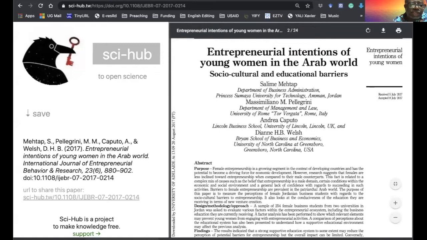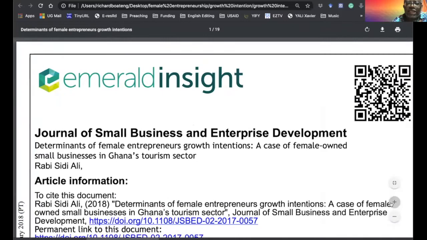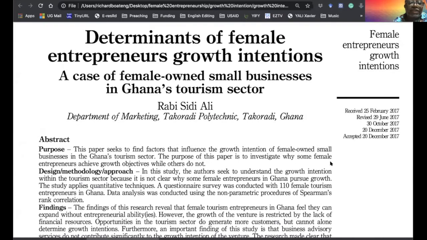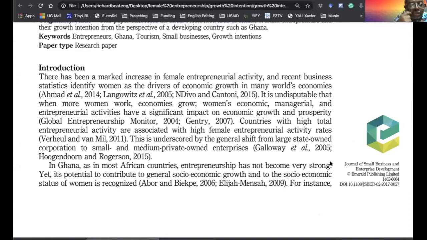Okay, so initially, I remember I argued, why do we do a literature review? We do a literature review to identify the gaps that exist in previous research. So let's look at this paper, for example. Determinants of female entrepreneurial growth intentions. So look at the paper. There has been a marked increase in female entrepreneurial activity, and recent business statistics identify women as drivers of economic growth in many world economies. So it gives you a number of references here: Ahmad et al. 2014, Langowitz et al. 2005, and Devo Katoni 2015.